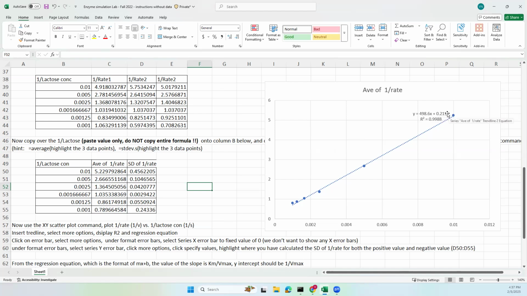This 0.2115 is actually the y-intercept. When x is 0, you can see that it does project to approximately 0.2115. That's the y-intercept. So 0.2115 here is the y-intercept, okay? All right, so this is the graph that we need.